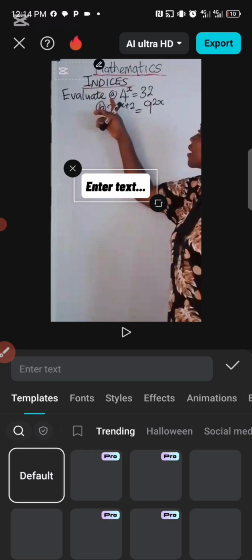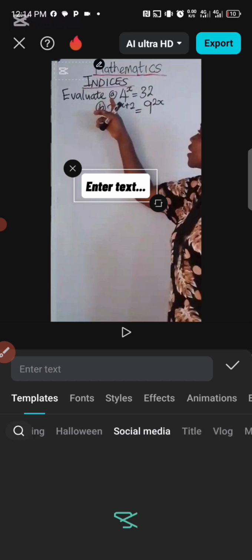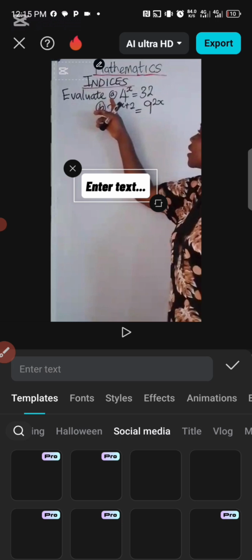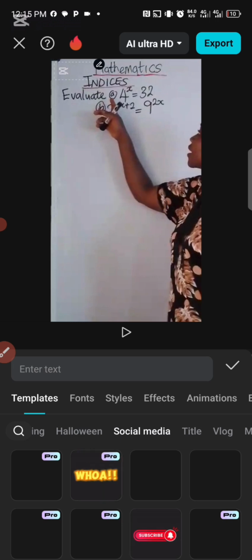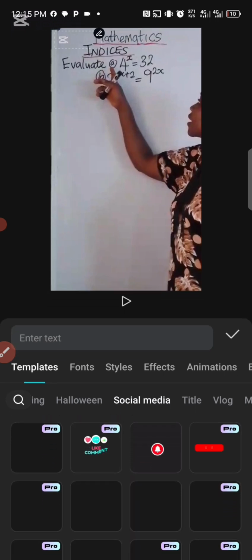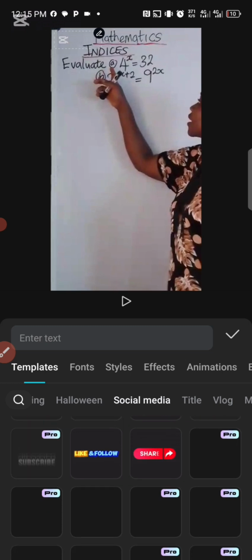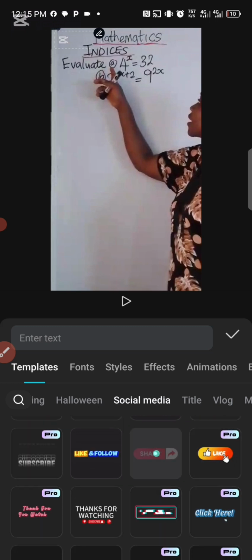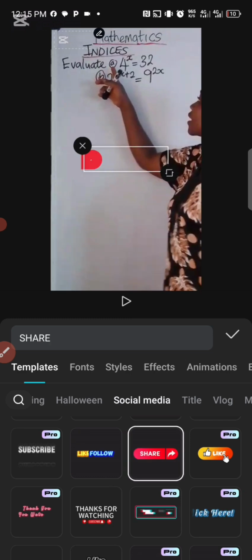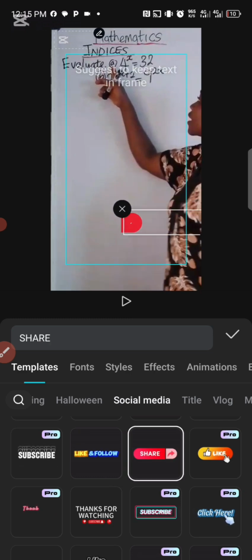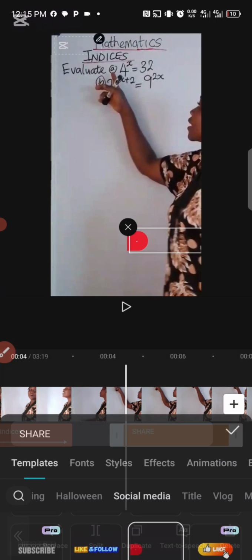For you to add a template, there are a lot of templates. You can use trending ones, but I actually try to use social media ones, so that when you get to this social media section, you can easily see like, follow, share, and all those things here. Just pick any one that you feel is going to be useful for your video. You can add this share one as you are doing your video. When people see share there, and see that your video is valuable, they are going to continuously share your video with a lot of people. So make sure you add stickers that indicate what you want your audience to do in your video.